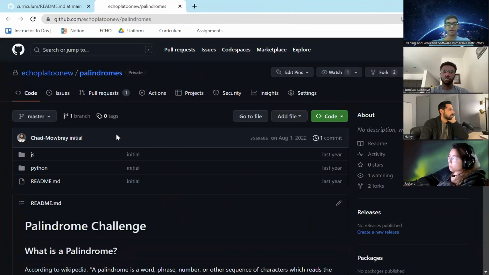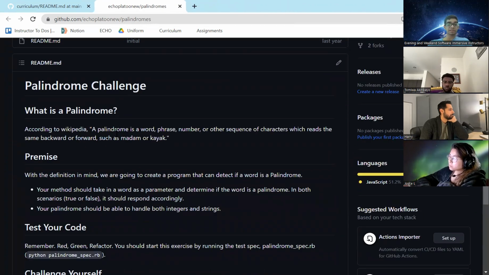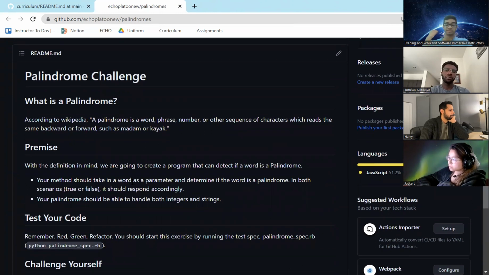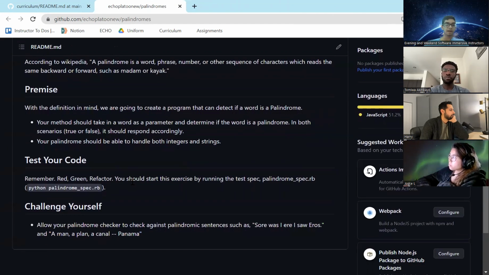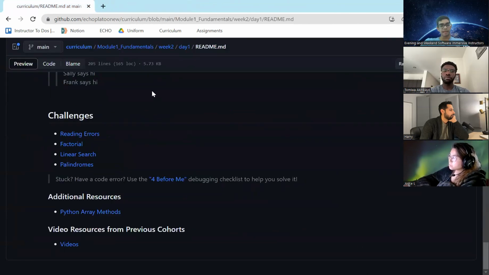And the last thing we've got is a palindrome challenge, which basically asks you, hey, if I'm going to give you a word, double check that this word reads the same forwards and backwards. And it should be able to handle numbers. It should be able to handle integers, which are the same thing, just not decimals, and should be able to handle strings. And yeah, that's it for the challenges.